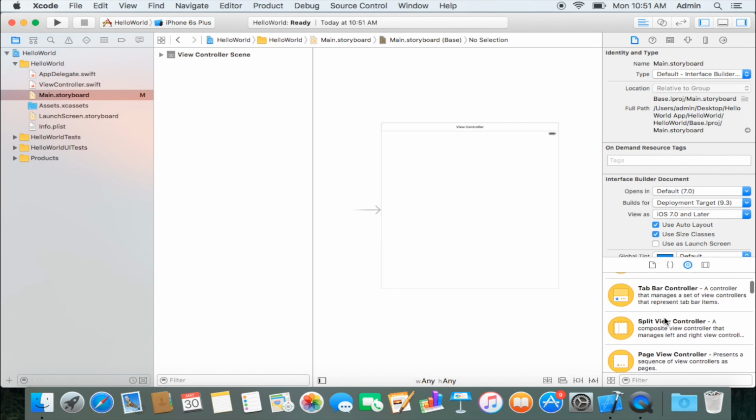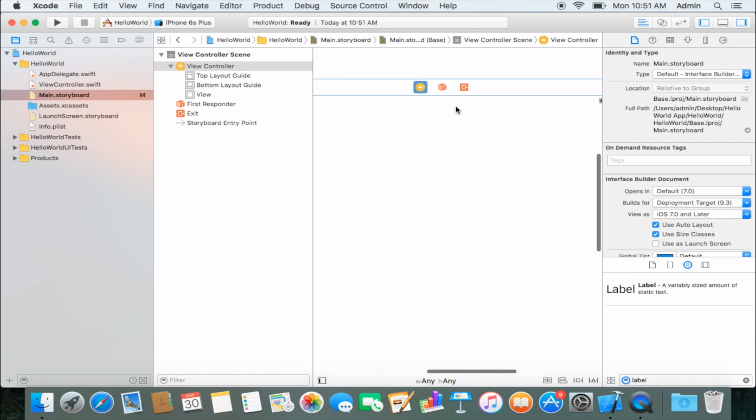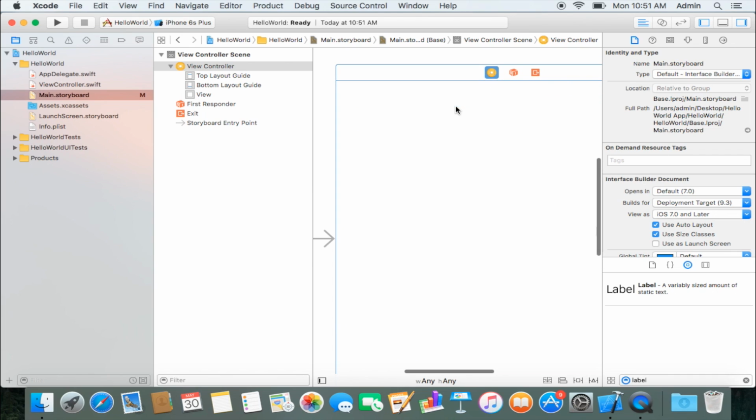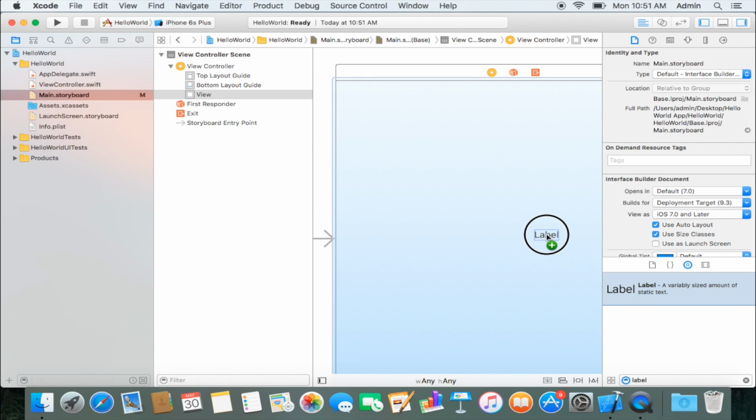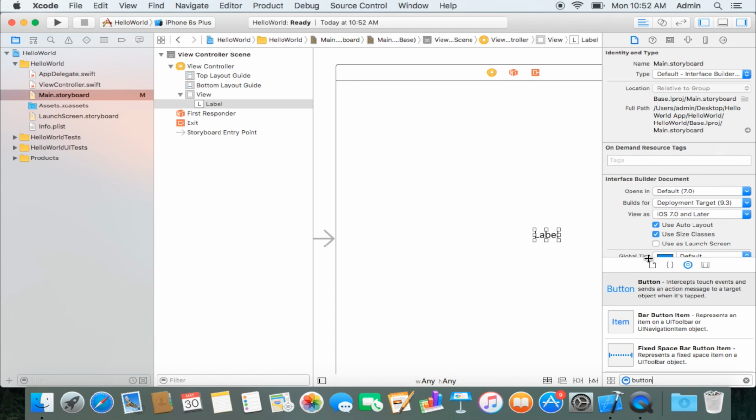And what we're going to do there is we're going to search for a label. Double click on this view controller, because now you can see it's selected, and drag that label in. Once that's there, we're also going to need to grab a button. So search for button and drag that in as well.